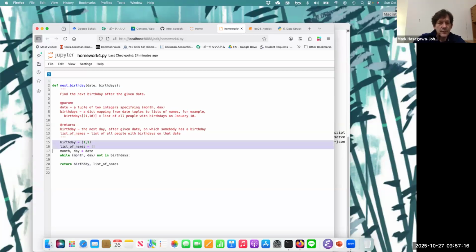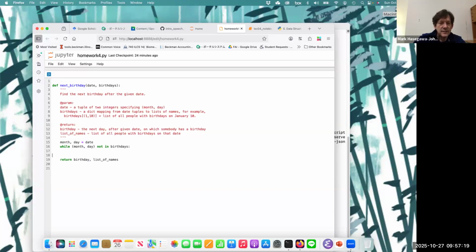So the birthday that we're going to return will be month comma day. So here what we want to do is we want to increment month and day until we find it in birthdays. And then once we find it, then we just return the birthday as month comma day, and the list of names should be the value of birthdays at that particular birthday, right? So we just want to kind of increment the month and the day until we finally get to a value that's actually in birthdays. And how do we do that?